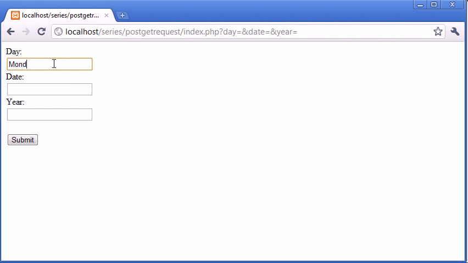So if, for example, I type Monday, I type 31st, and I type 2011 and I click submit, if you look up the top of the page you can see that the URL has changed, and in actual fact day is equal to Monday, date is equal to 31st, and the year is equal to 2011. So now we have submitted what's called get variables through PHP using a form.